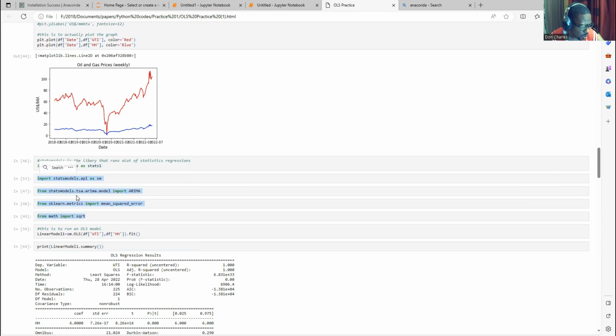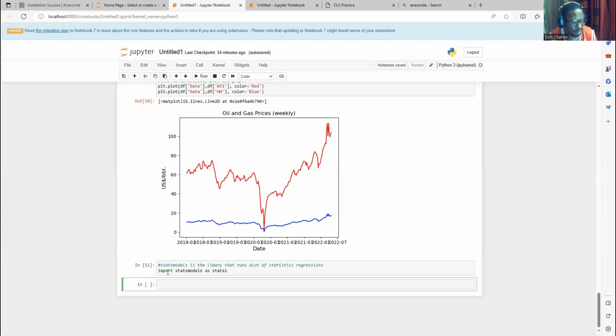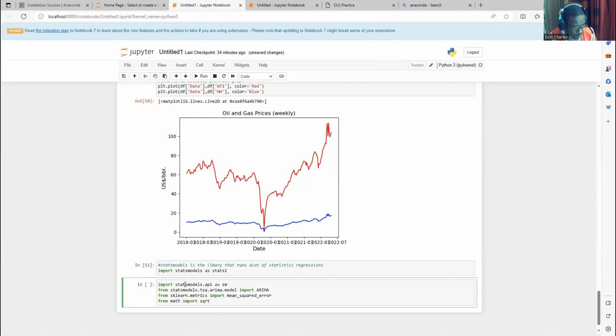I am going to import all these things one time. I know these things work. So we are going to import statsmodels. We need to import statsmodels API as SM. This is our next library we need to import. From statsmodels, we need to import the array model. From sklearn, we need to import mean squared error.